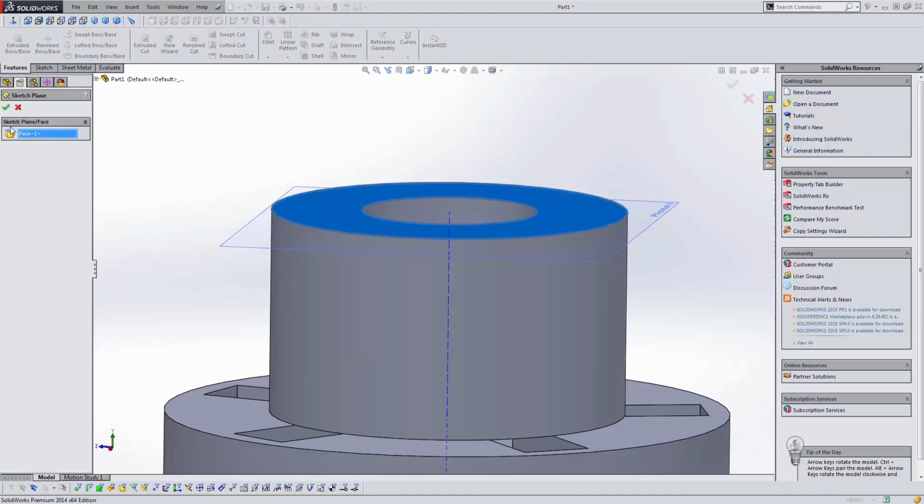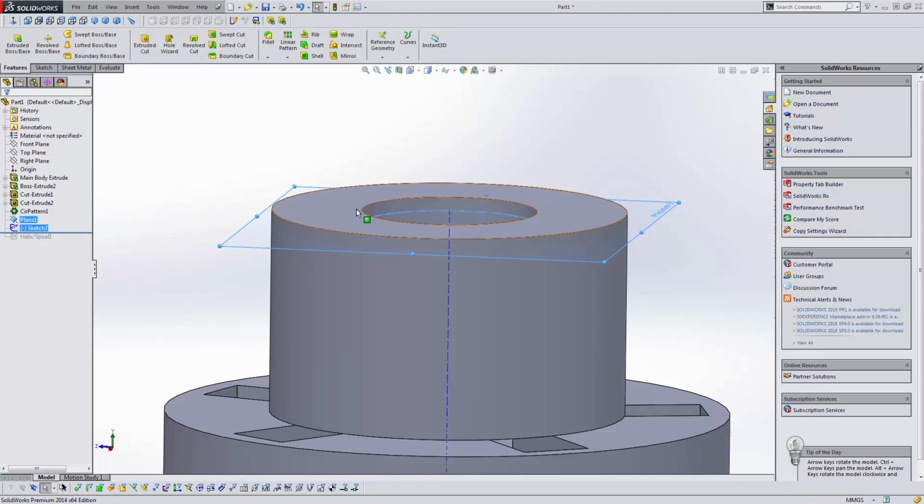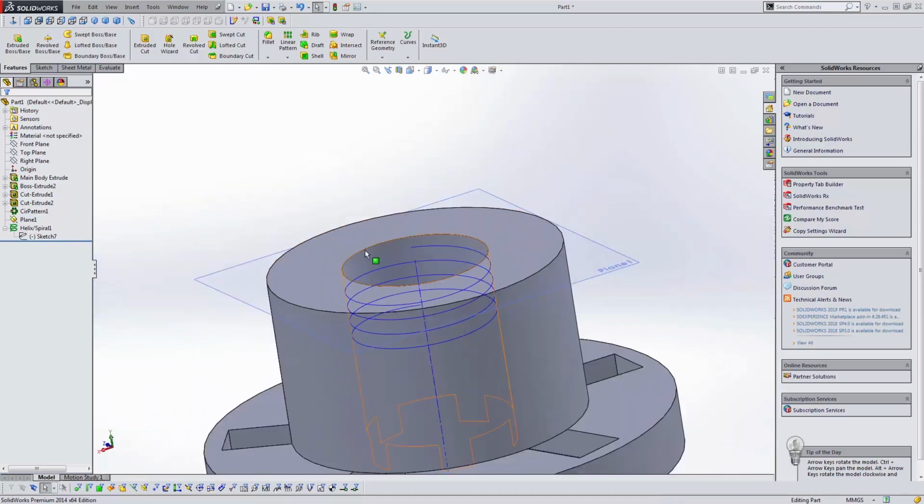Now I'm right clicking on this, so it's going to ask me what face or what plane I want to use. I'm going to say I'm going to use this plane. You can pick it here, or you can come down to your design tree, click it there, shows up there, hit the check. Now you're offset 2 millimeters. You drag this back down, and now your thread starts on that position of 2 millimeters.